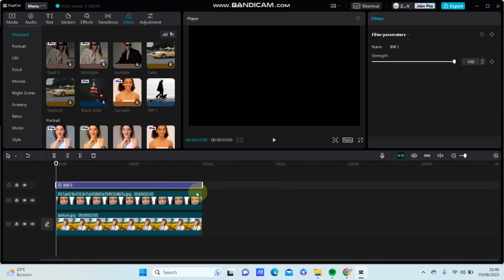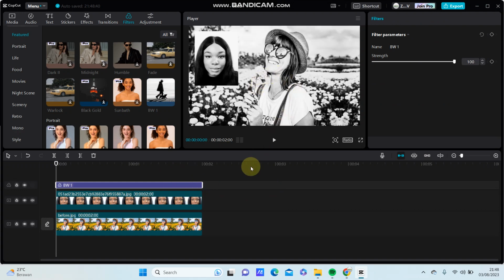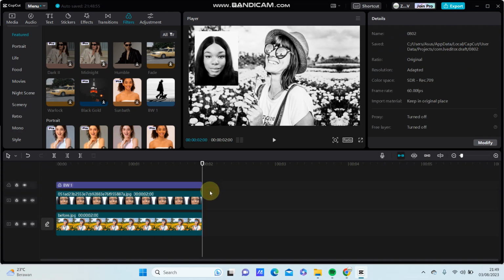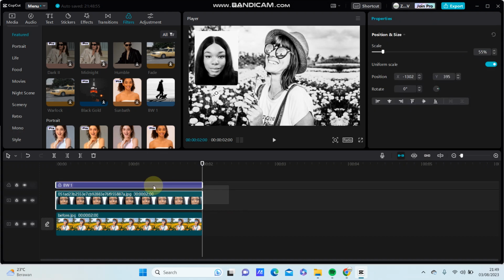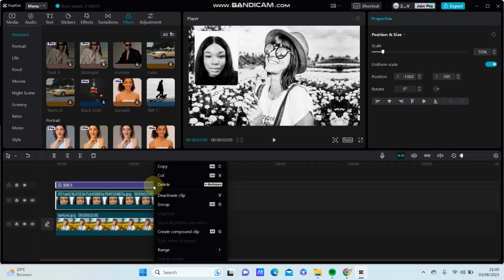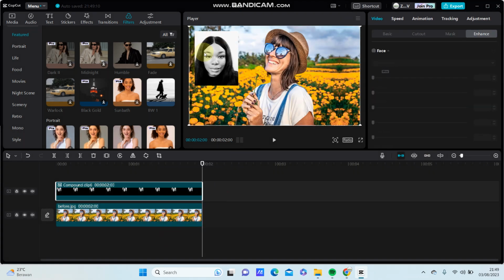But you can see the filter is applying to all the clips, and I want to add it just for the overlay. I want to apply it for the overlay only. So how to? It's super simple. You can select the overlay and filter, and then right click and create component clip, and you can see the filter is applied to the overlay only. That's it.